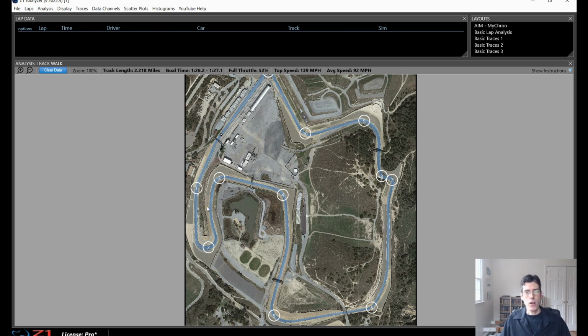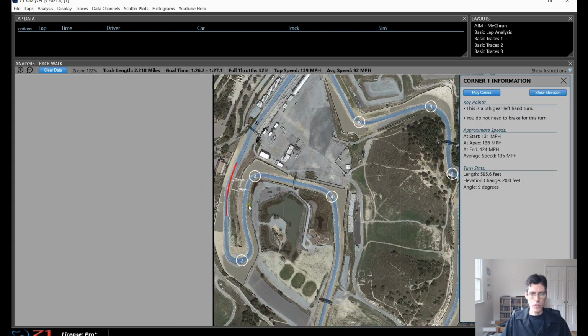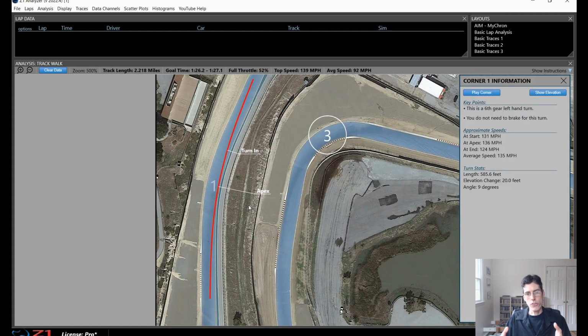So we're going to go through this one turn at a time and show you how you would use this when you're preparing to go out on the track. So we're going to start with turn number 1. We're going to click on that, and it zooms into the turn, and let's look at this. So first of all, this is turn 1. It says so right here.